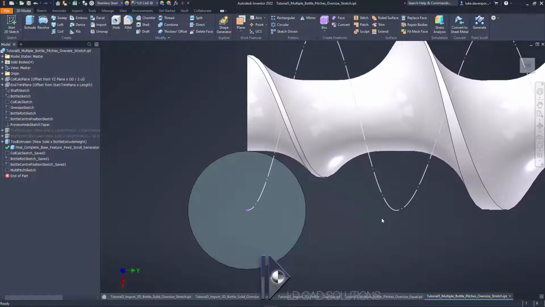So we think it's a great new tool, adds a whole load of extra flexibility to the app to help you create the kind of shafts you need to create.